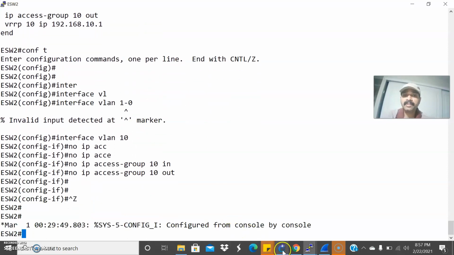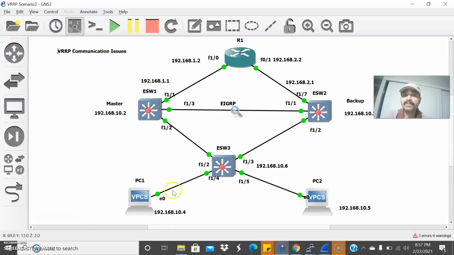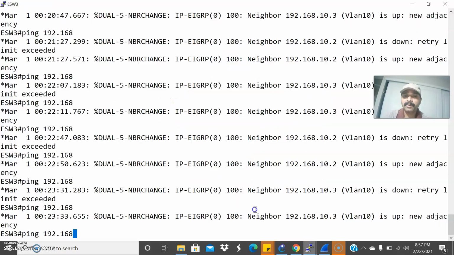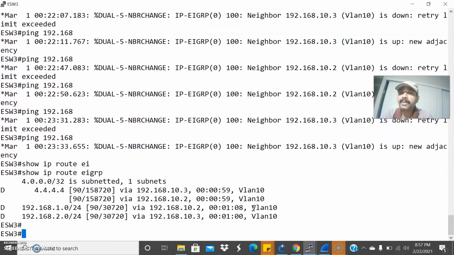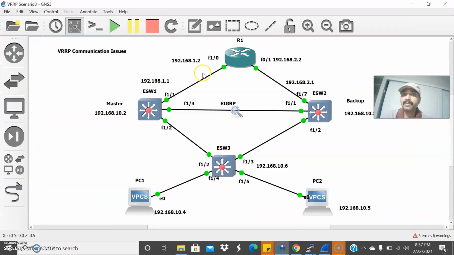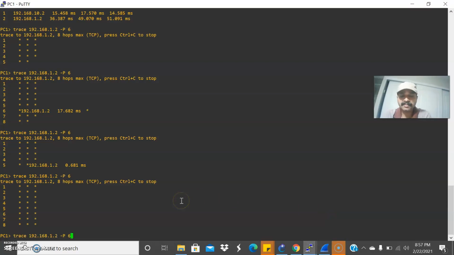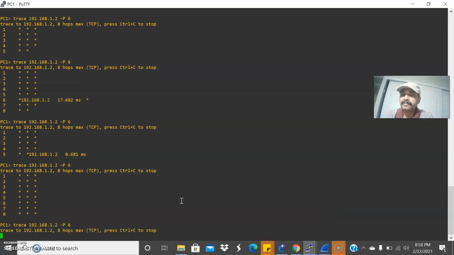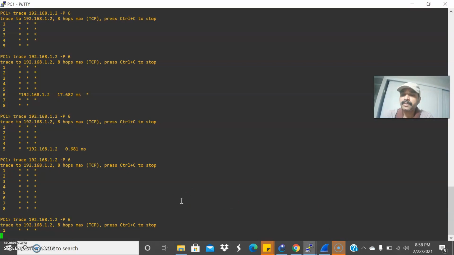Now, on all these routers and switches I configured the EIGRP routing protocol. So let us do a trace. Show ip route. Now I'm able to reach all the interfaces from 1.2 to 2.2. Now let us do a trace from PC1. Still it is not working.